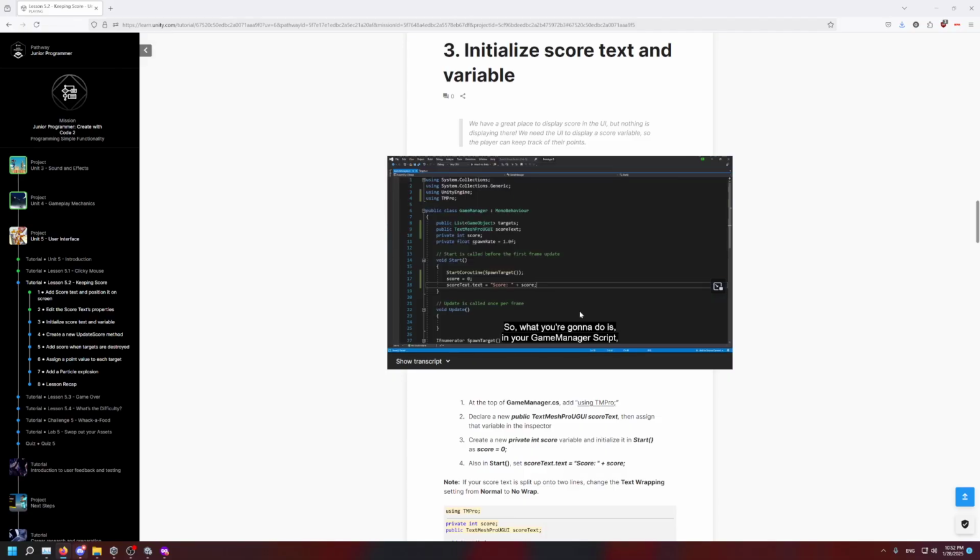So what you're going to do is in your game manager script, at the top of the script, add a using TMPro underneath all of the other using statements. For our variables in our script, we're going to create a public TextMesh Pro UGUI, as well as a private integer for our score. In our start method, we're going to set score to be 0, and for our score text variable, we're going to get the text element, and we're going to set that to be score colon, and then concatenate on our score variable. Now it's your turn.